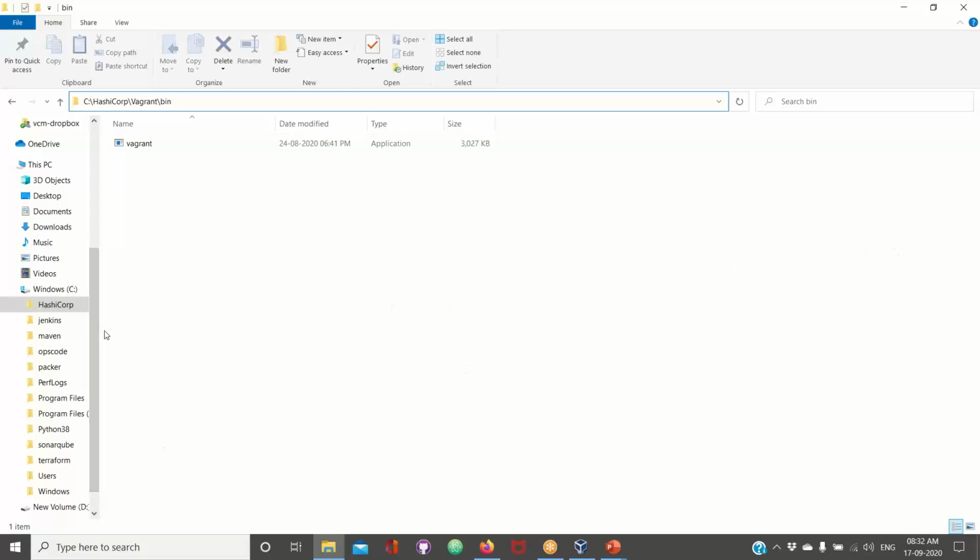Before that, how many people can understand path, or how many people don't understand what is path? How many of you are not aware of what is called path? Exactly, it's an environment variable.